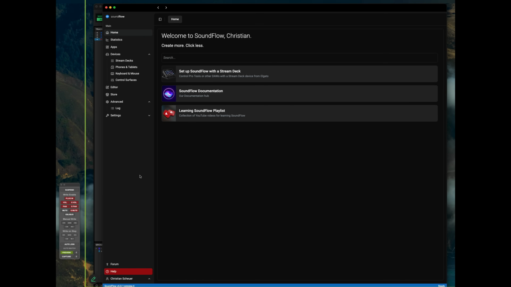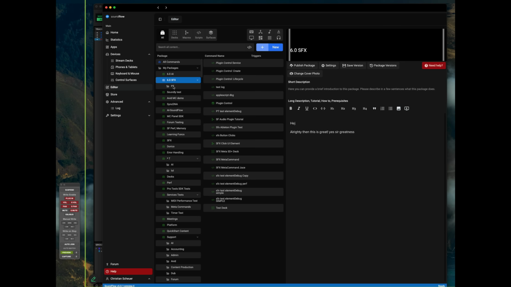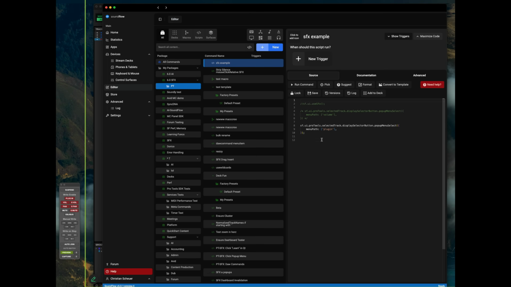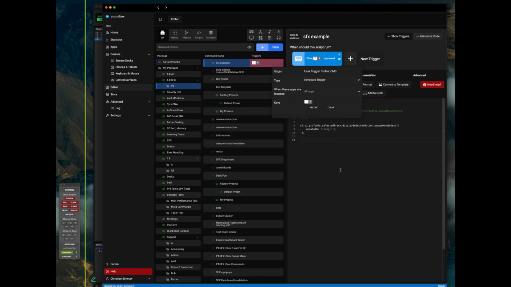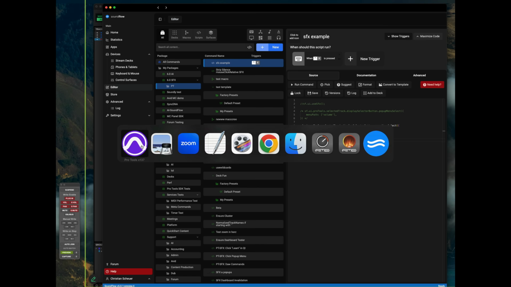But that's, of course, just the surface level stuff. What's really interesting to people, I think, will be the fact that you can take, let me see if I can find something here. This example here is a quick script that takes the selected track and clicks the pop-up menu to click on plugin. So if I just quickly assign a keyboard trigger to this, we go in.